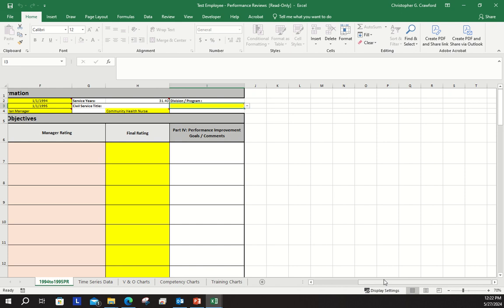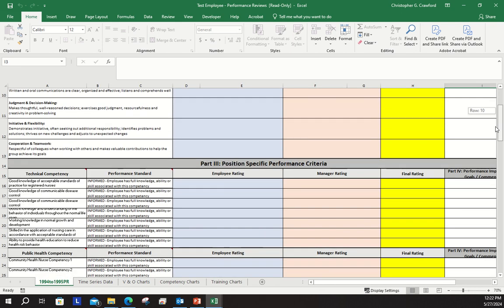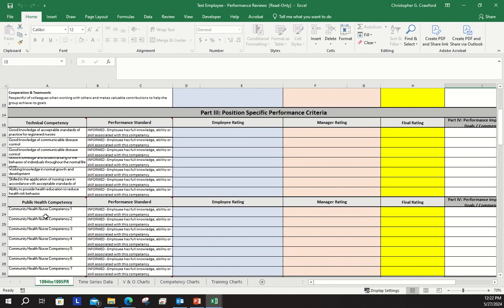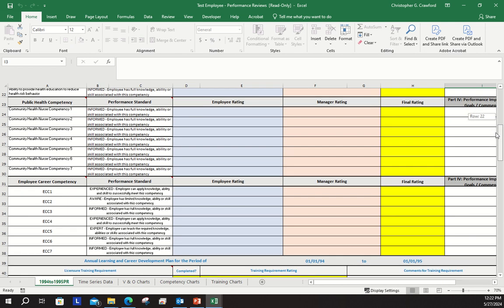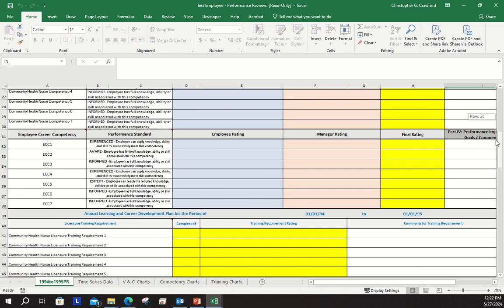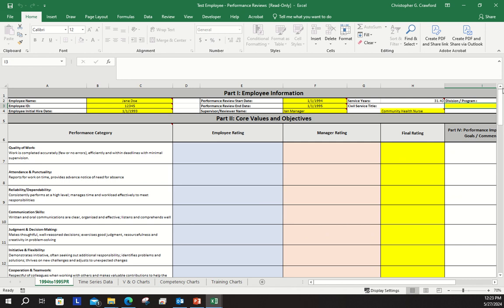And after it's done thinking, you will notice that these are now community health nurse competencies. Okay. And again, those come from community health nurse training requirements. Those come from that PES folder. I'm sorry, the PES references Excel workbook. Okay, so that's nice. It automatically updates that for you based on the position.